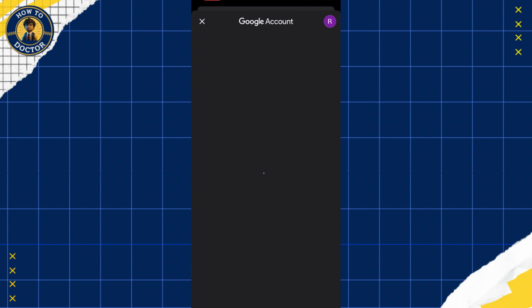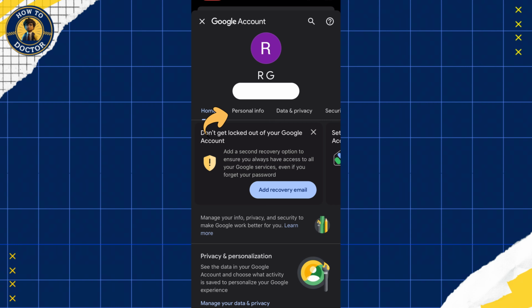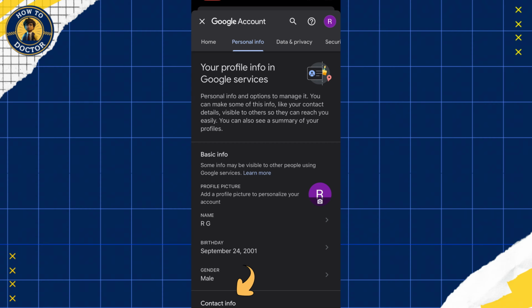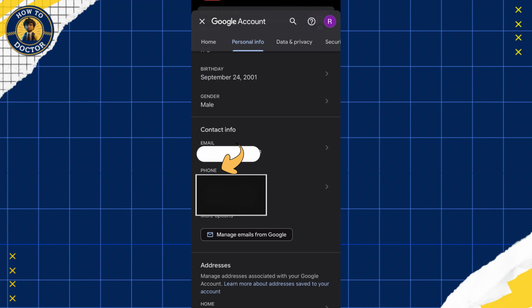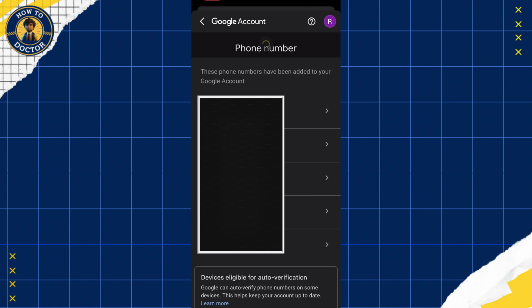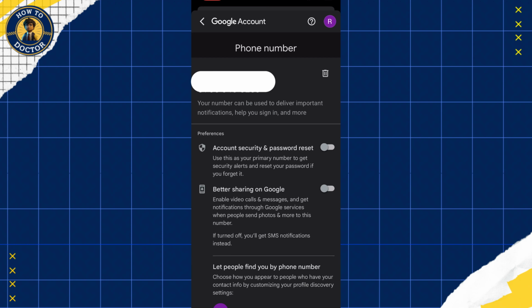Now, it will redirect you to this page. Simply tap on the Personal Info option right here. Next, scroll down to Contact Info and you'll see the phone option, then tap it. Now tap the number that you wish to remove. You'll see the delete icon on the upper right part.